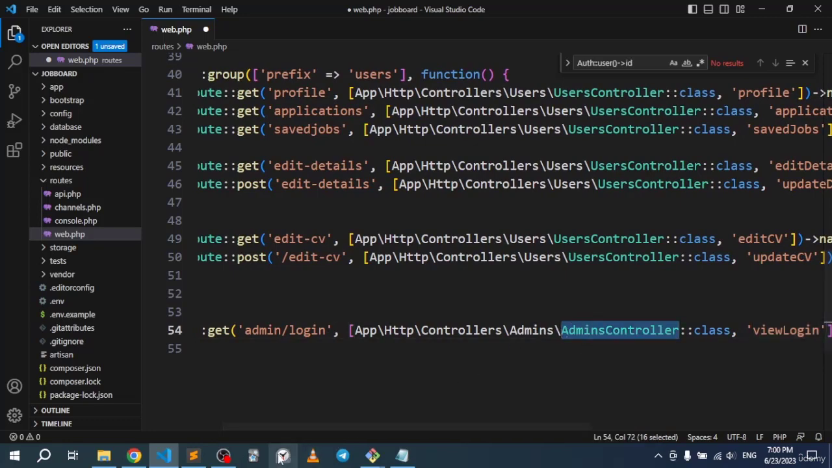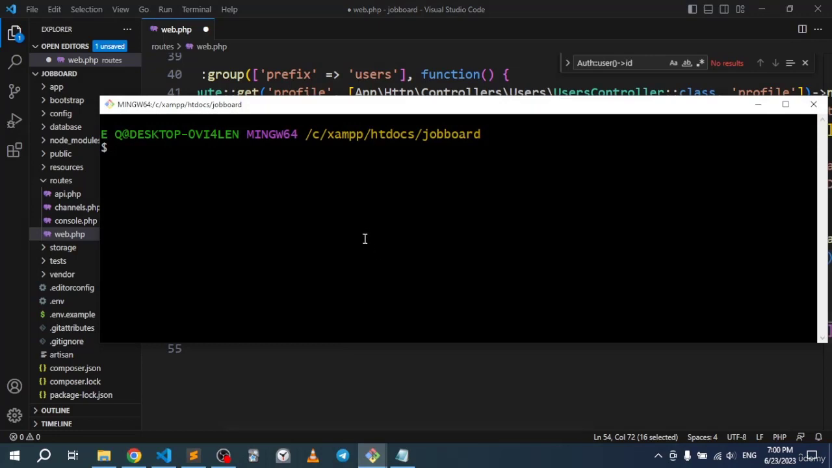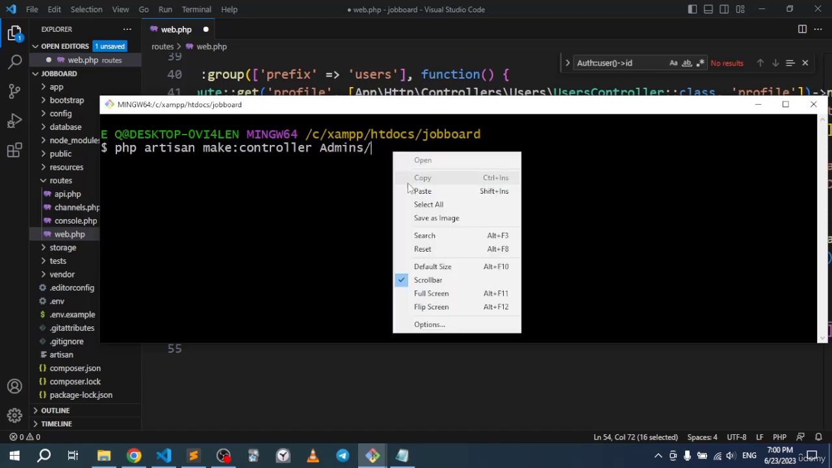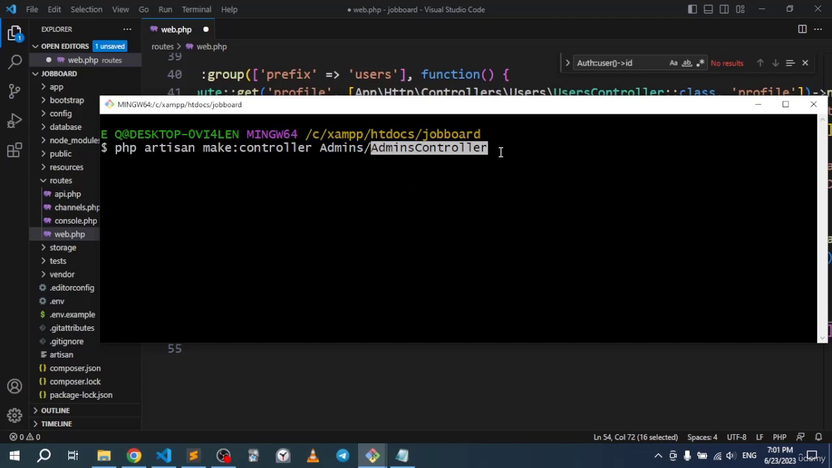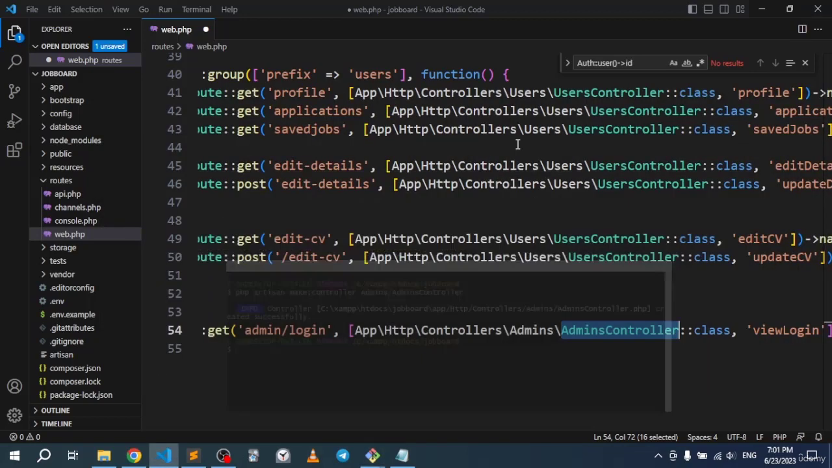All right, so let's actually create this controller right here. Let me copy this, and if we go right over here, as you can see, we can just run php artisan make:controller like that, and then admin/admins controller, just like that. If we press enter, it's going to create this controller for us, just in a second. All right, so there we go.